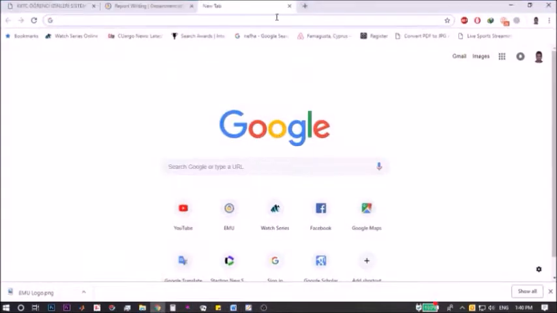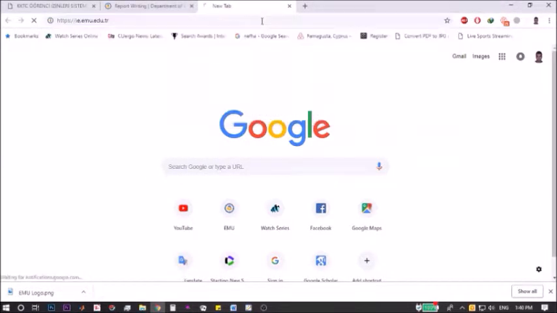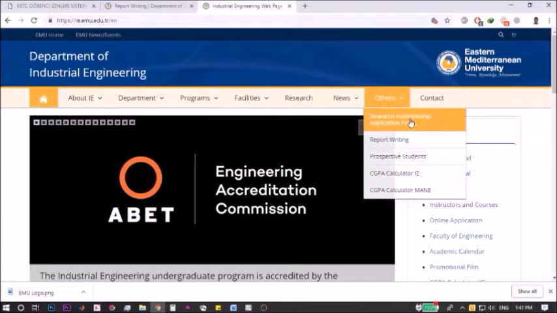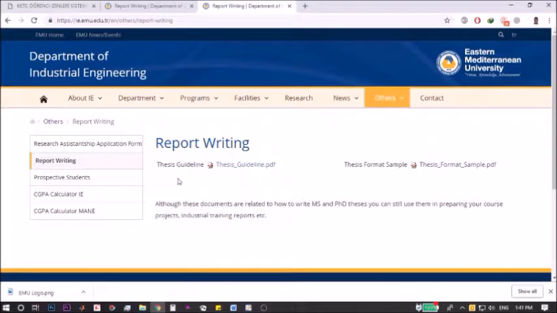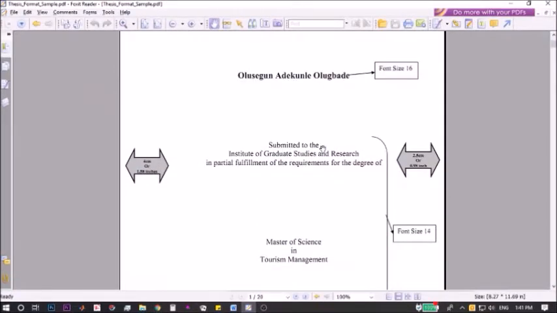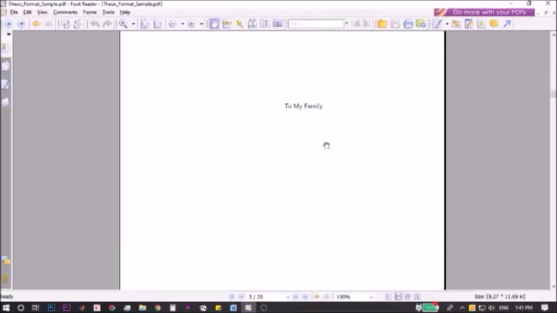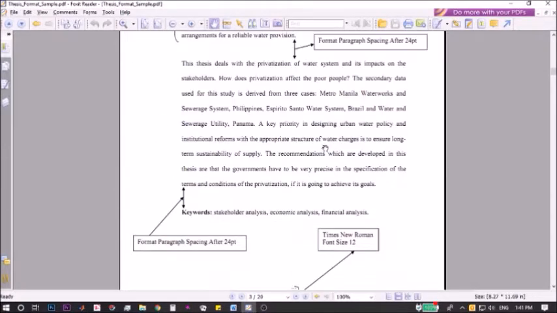By the way, you can find the guideline on the website of how to write a report. I personally prefer the sample one. So if you go to ie.emu.edu.tr and into others, you will see a report writing. If you click on it, there are two options to download: thesis guideline and thesis format sample. I'm currently working with the sample. This is the downloaded file. Everything has been explained over here. Sometimes you have to refer to the reference and know what you are supposed to do in some specific parts of the report.